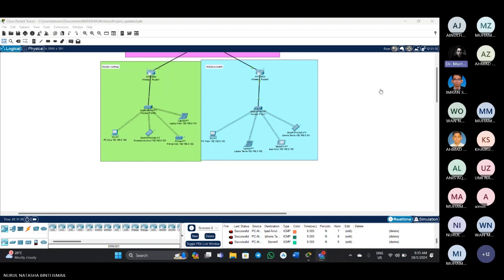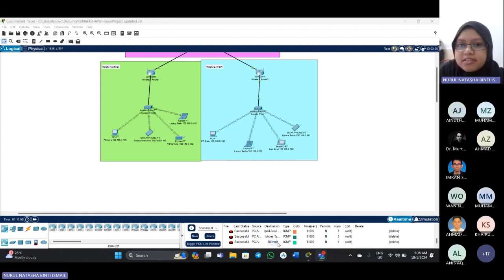Any other tests you want to perform? Yes, Doctor, for WEP. Okay. Right. So WEP, it's a static IP address, right? You configure it in the PC, correct? Wait, Doctor. Okay.